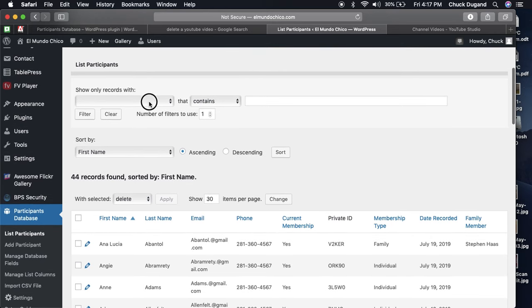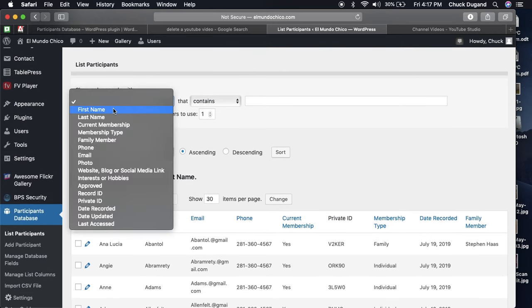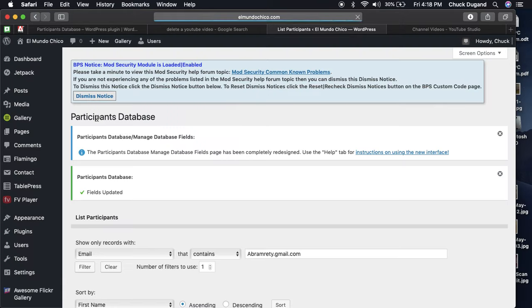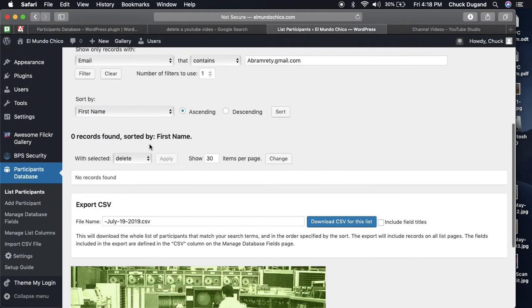I can ask it to show fields only with an email that contains some particular value in it. Well, let me just try one here. These are all goofy emails, so it's hard to. I'm looking below the number of filter seeds. Now let's just try and see if it'll show me that one record with that email here. Oh, it didn't show it because I probably didn't type it right.